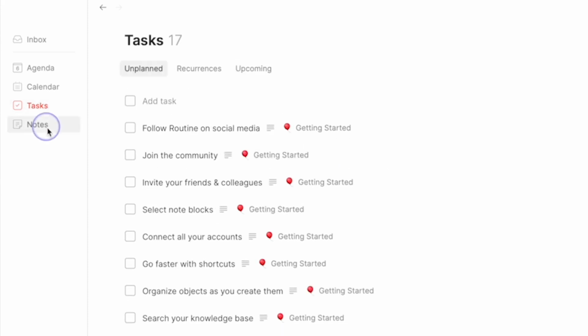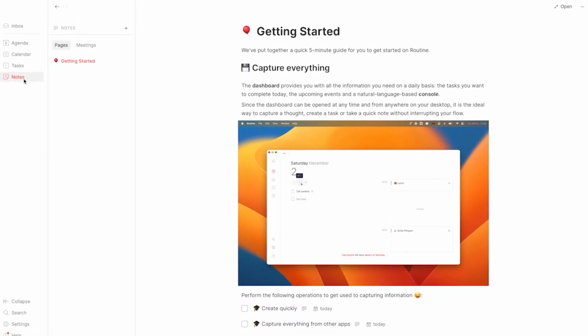The Notes tab is a section for note-taking, where you can jot down ideas, meeting notes, or any other text-based information that you want to keep track of. This is a great place to store any random thoughts or ideas that come to you throughout the day.